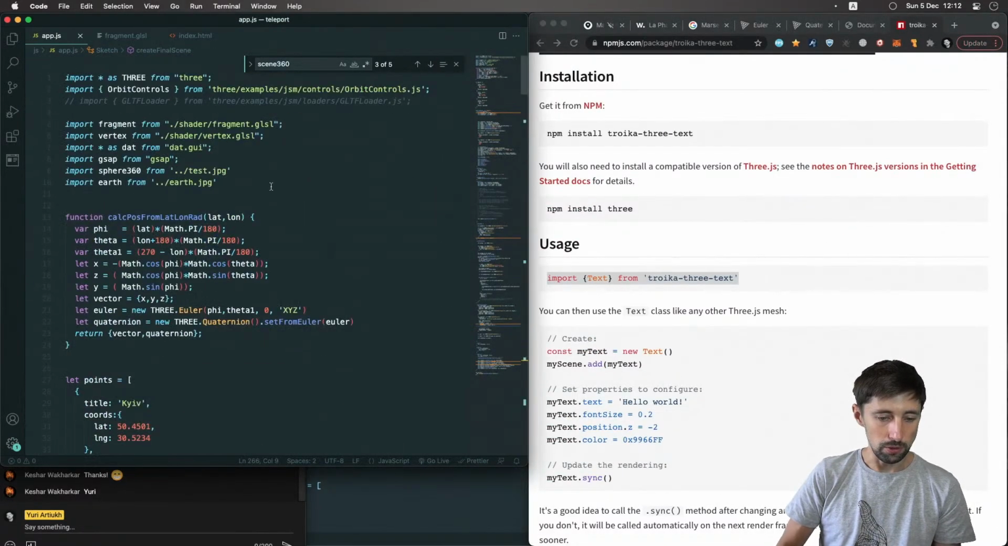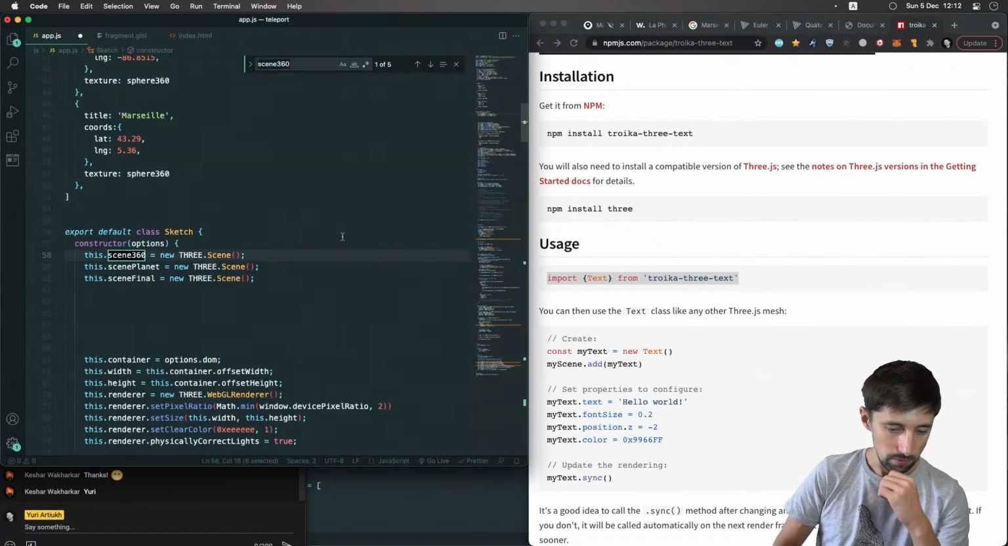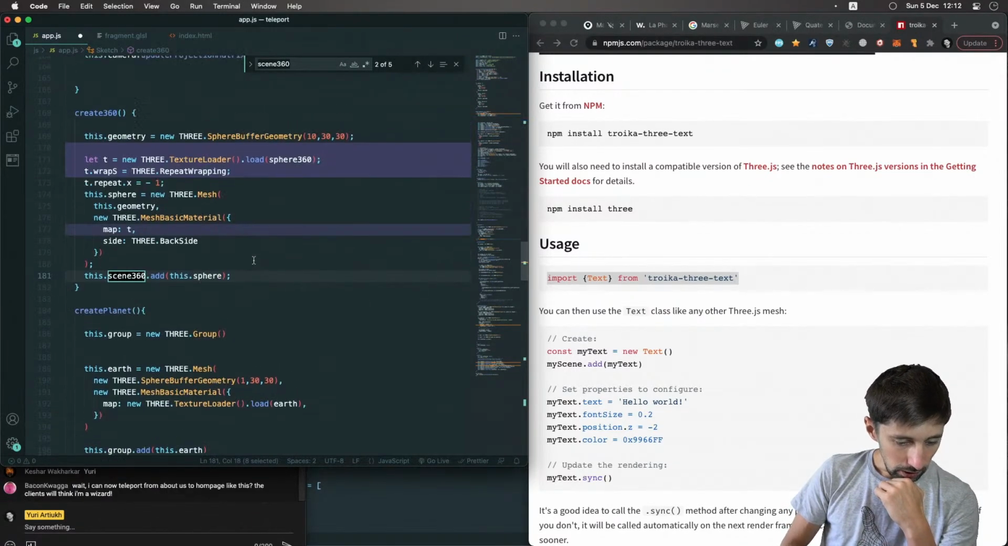By default, it's going to be a Roboto text, but Roboto is nice. I like Roboto.